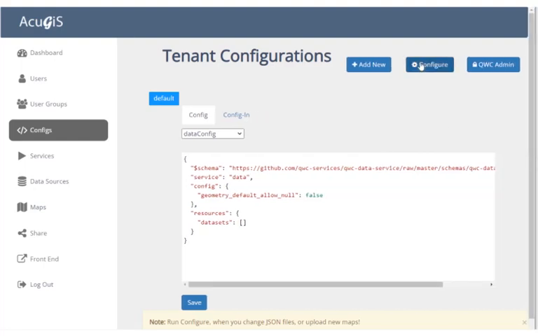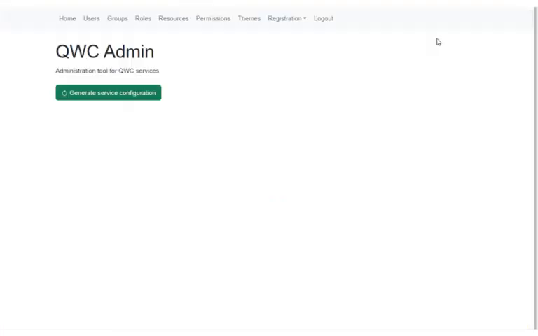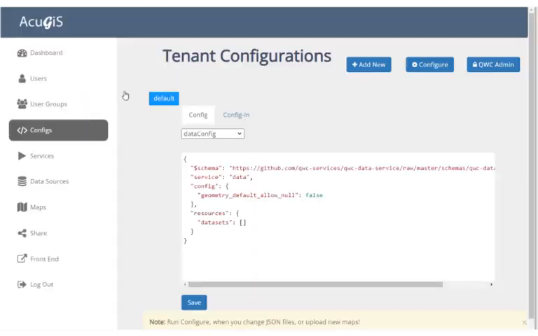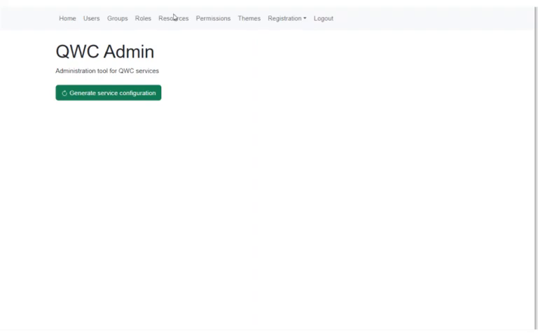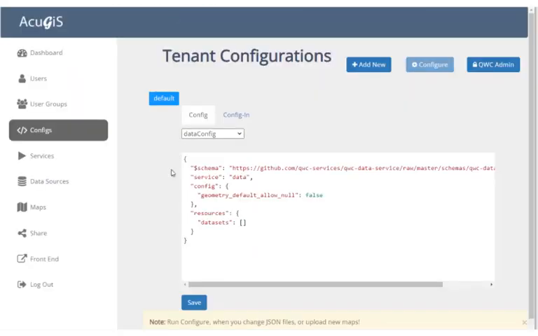If you're self-hosting or if you just wish to use the QWC admin, you can click QWC admin here to open that in a new tab and go ahead and click generate service configuration. I'm going to do it here from within the control panel. This is identical to the configuration that's being run over here. And this is going to configure our project for publication. And of course, for the tenant, we've selected default. If you have additional tenants, they'll be listed here below. Okay, and the configuration is run successfully.